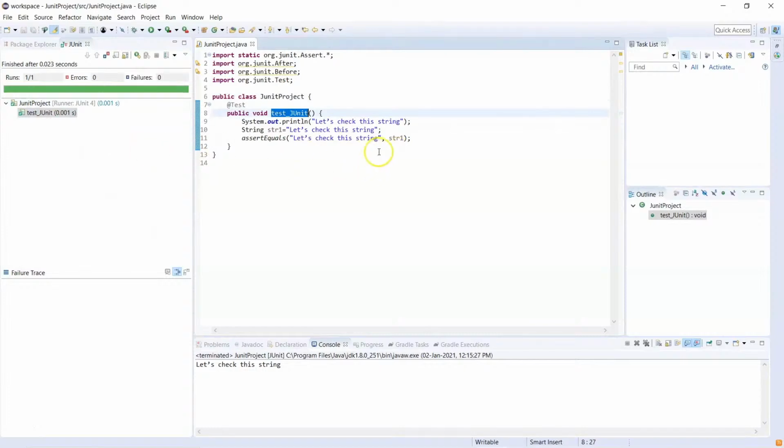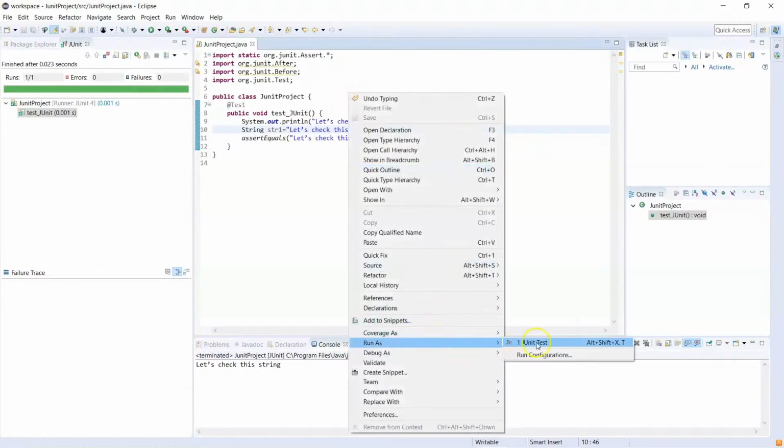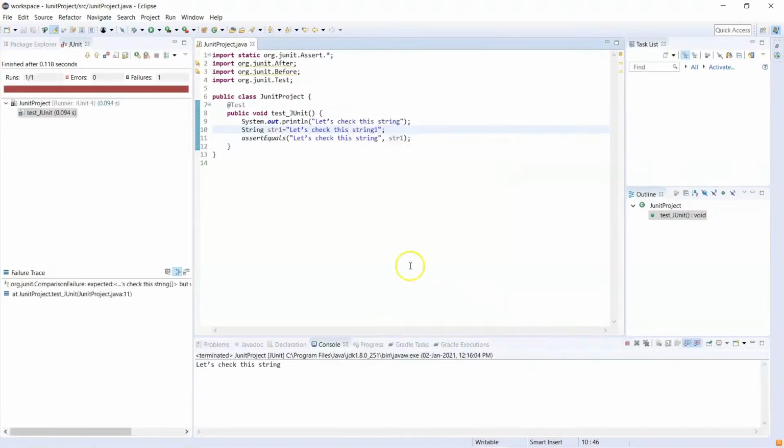If for any reason, let's say I change the value of string 1 here, just a typo error I'm introducing so that I can show you how the test case really fails. Assert equals helps you find out whether the comparison between the two attributes is correct, that is, whether the inputs we are putting in and the output we are getting are both the same. When you do that, you will see there is a failure in the test case.